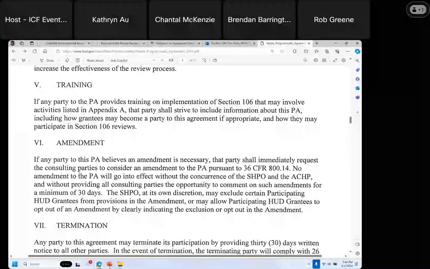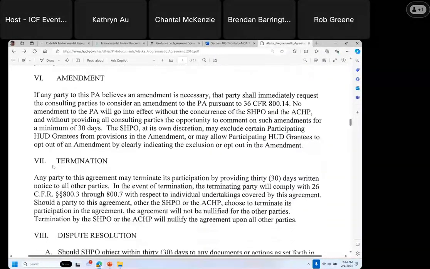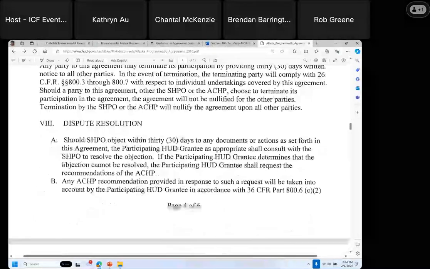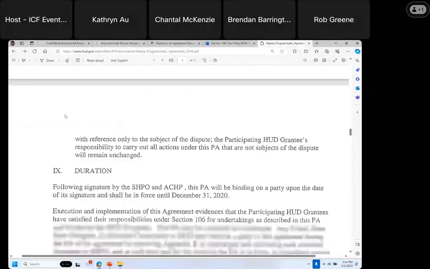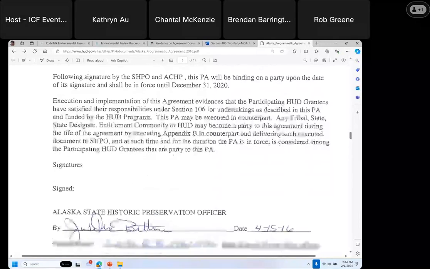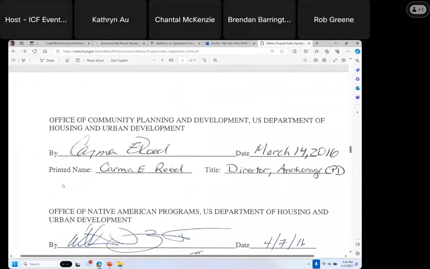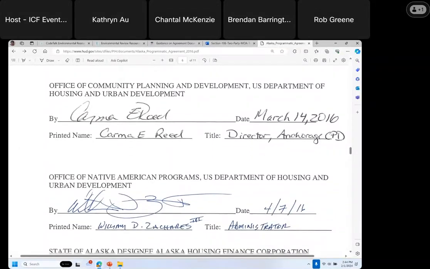Then more boilerplate: training, how to amend this PA, how to terminate the PA, dispute resolution, duration. This was for a 5-year duration ending on the last day of 2020. They then signed on again, or renewed the agreement, so I think it goes on for another 5 years. And then come all of the signatures by the parties who are named in the title.